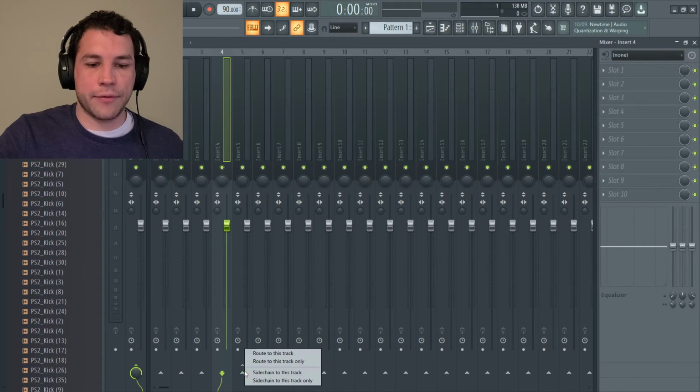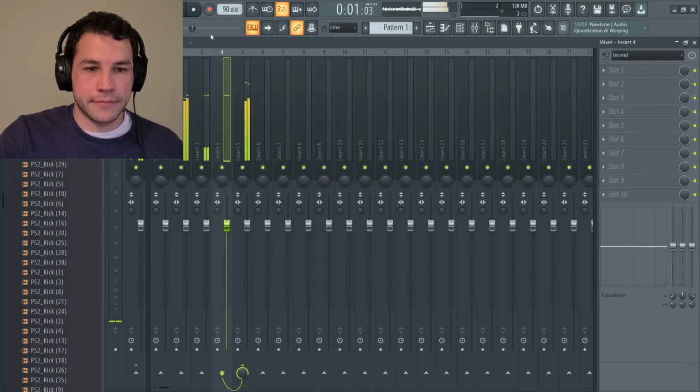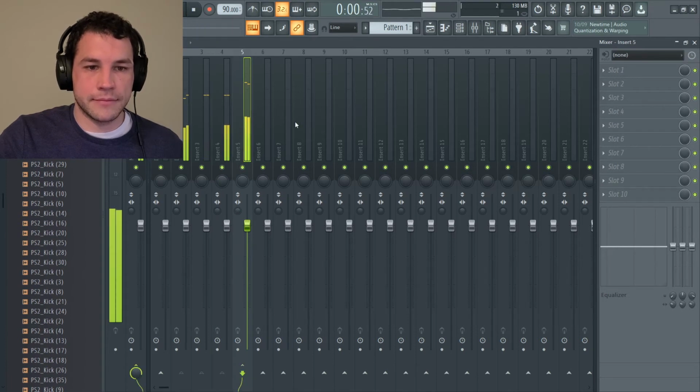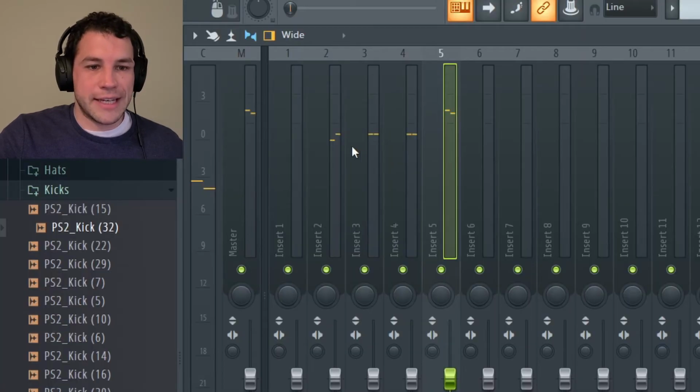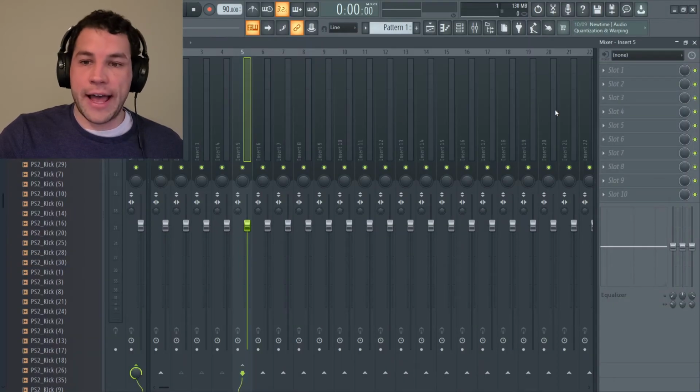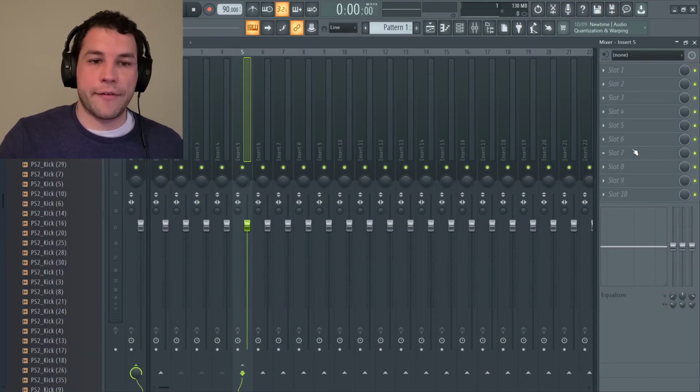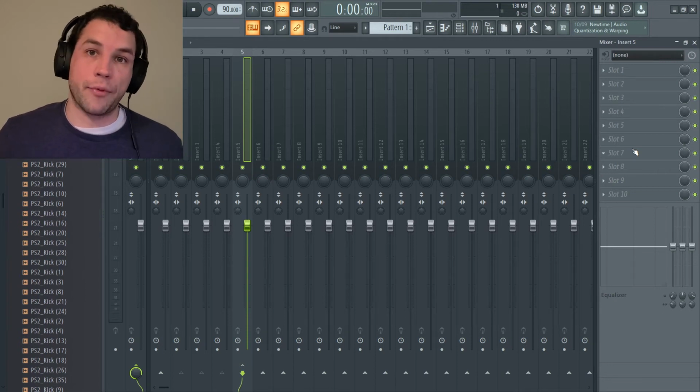Go to channel 5, right click, route to this track only. Now when I play, you'll see each of the 3 instruments play individually here in the mixer channel, but then you'll also have them all playing together here in channel 5. And so what you can do here in channel 5 is you can use all the empty slots here to create whatever effects or plugins, or again, kind of like I did, creating an automation clip for just the drums themselves.